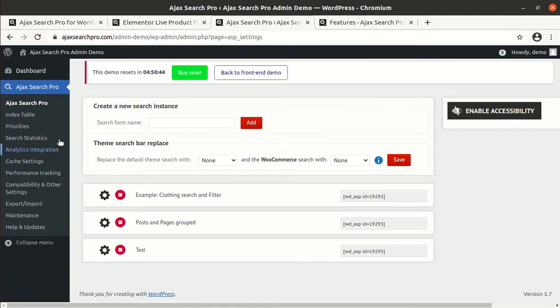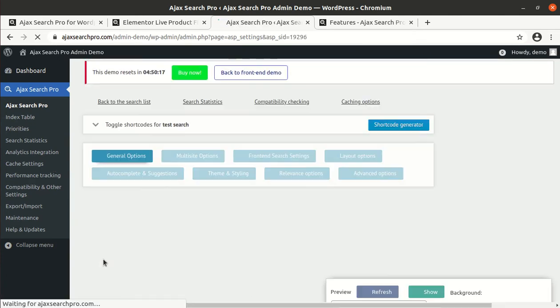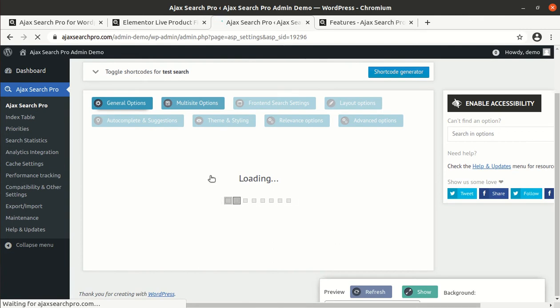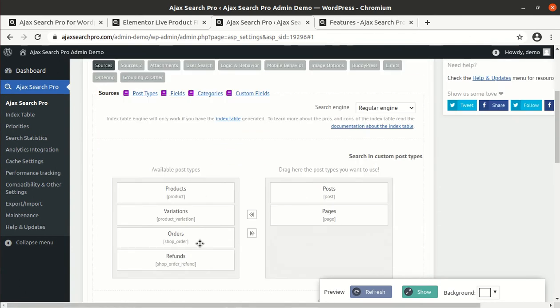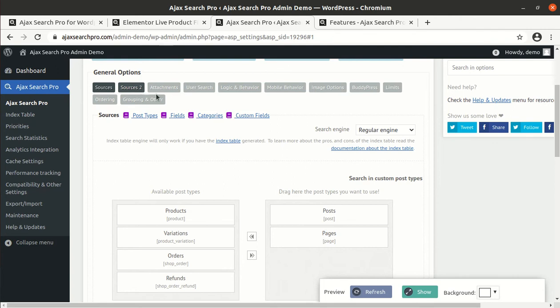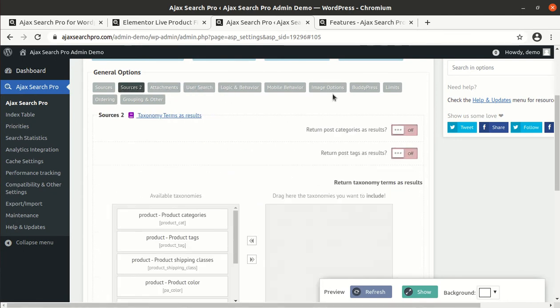So this is the admin view of Ajax Search Pro, which enables you all the features of settings like this. This is the main view, and you can create searches like this, and you can add a test search, and you can edit settings, the general options, multiple options. So you have many many settings available here. What you want to set for products and posts and pages and variations and orders and all such things. So if you want to use any filtration, sources, attachments, user search, logic and behavior, mobile behavior, image options, you have multiple settings which you can use for filtering the contents available on your website.